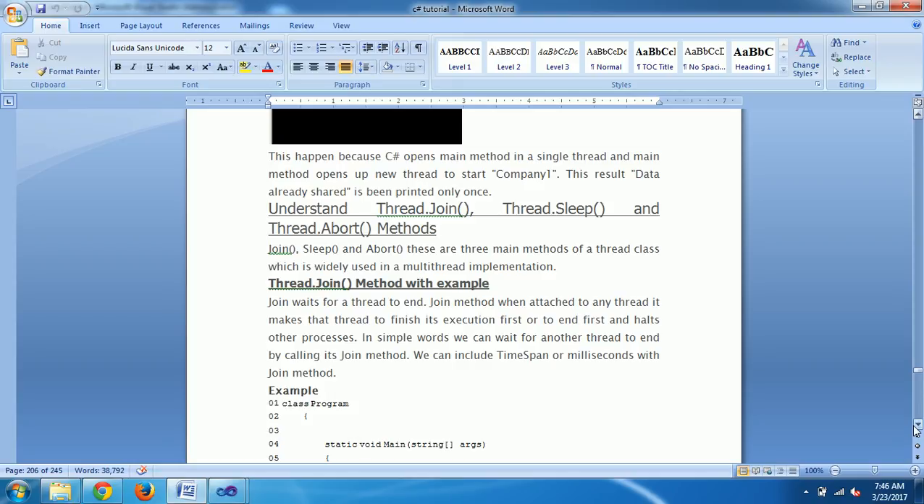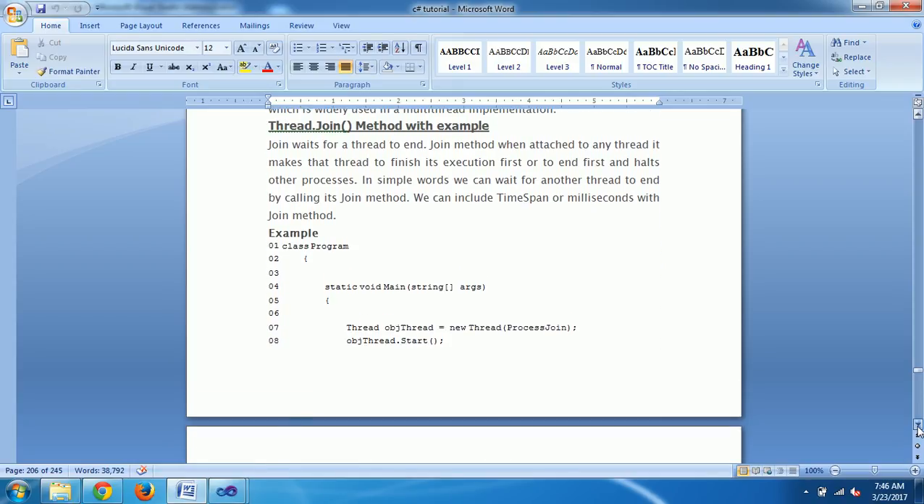Suppose after completion of 10 or 20, I need to print 1 to 1000. After completion of, say, 500 in each thread, I want to join the threads, or I want to abort the thread, or I want to sleep the thread. Like that, we can use it in different ways. Now here, different examples are there. Just go through them one by one.